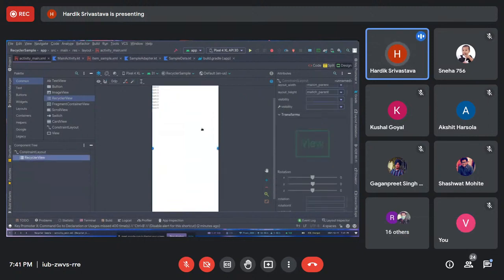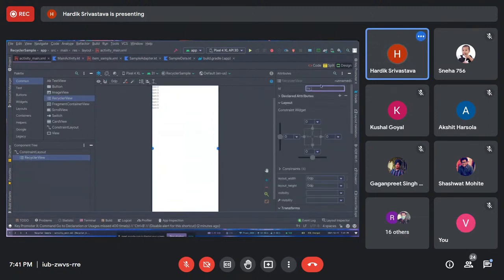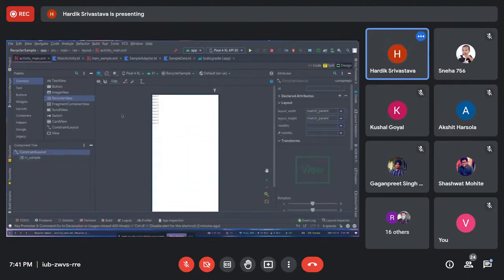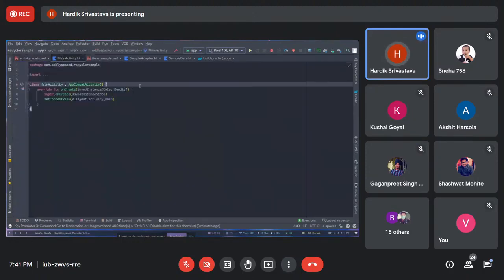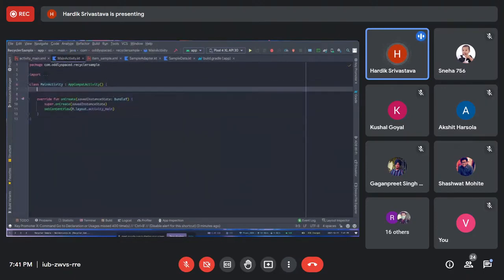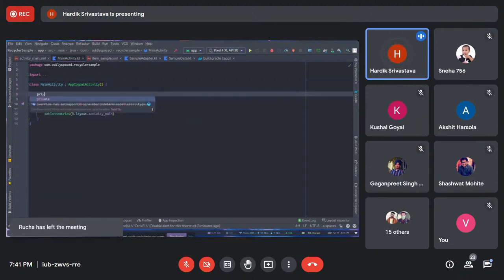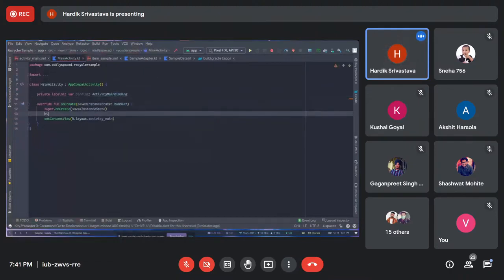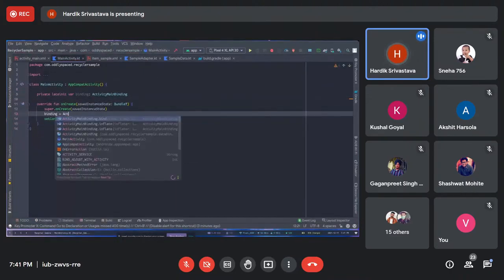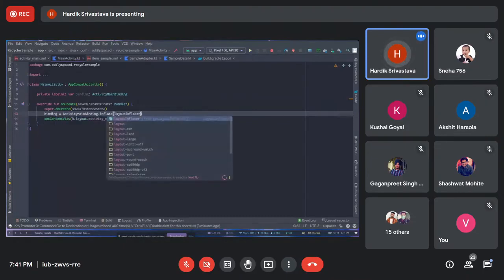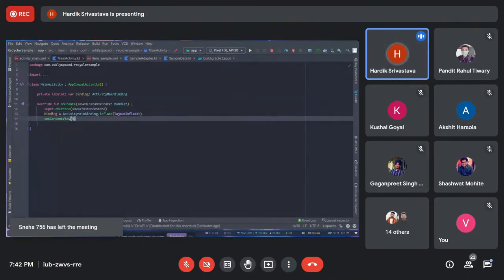And I'll also attach some ID to it. So that would be IRV underscore sample. Now in my main activity class, again, the first thing I'll do is remove the R.layout part with the view binding process. So I'll make a variable, private lateinit var binding, of the type ActivityMainBinding. Here I'll write binding equal to ActivityMainBinding.inflate(layoutInflater), and I change this to be binding.root.